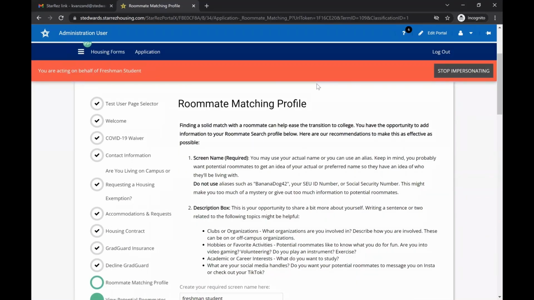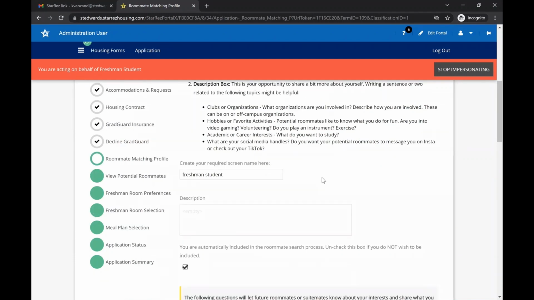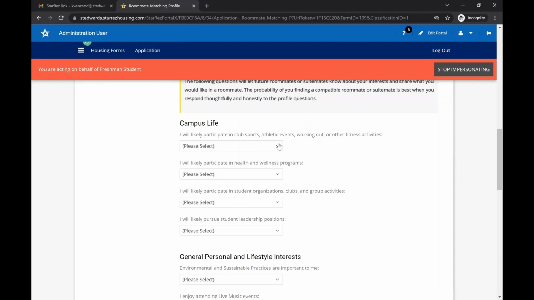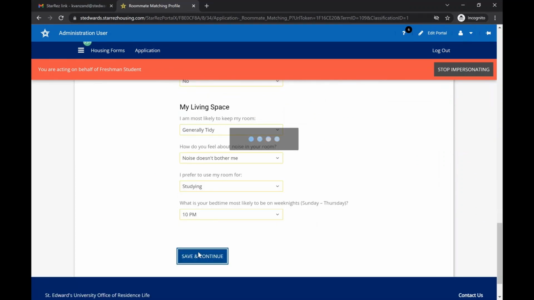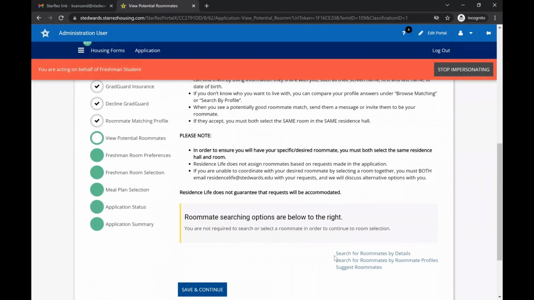Now there's a roommate matching profile. You'll need to have a screen name, so it could be your actual name or an alias, but just keep in mind that you want potential roommates to get an idea of who you are, and make sure you have a description of what you like to do. Then there are a few questions that you're going to have to answer to let future roommates or suitemates know a little bit about you, just so you can find someone who's compatible with you. Make sure you press save and continue. And then you'll be able to view potential roommates.